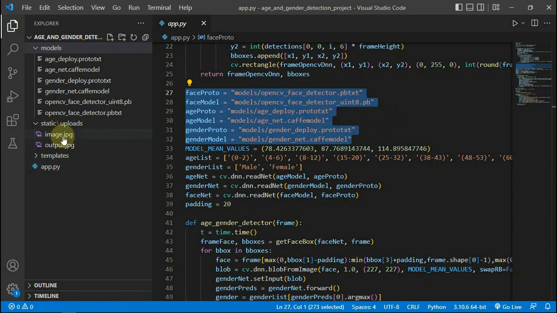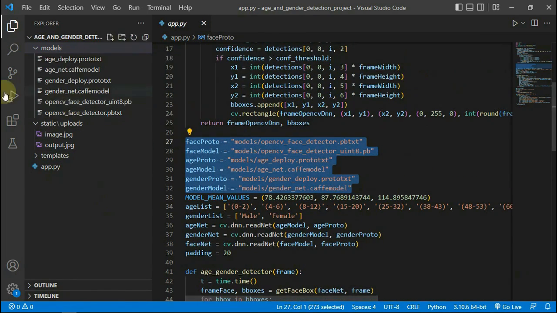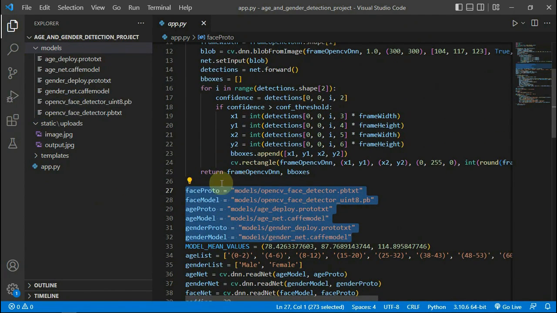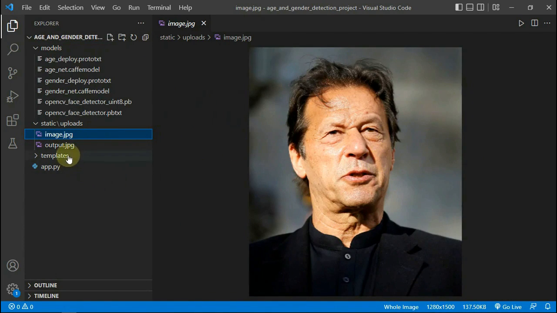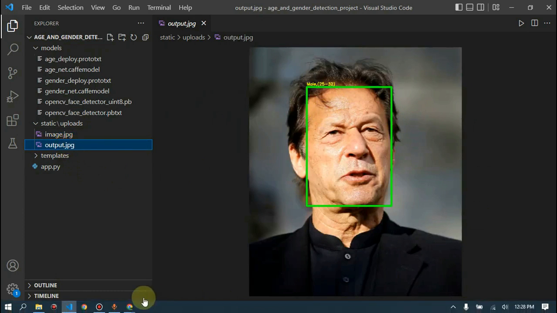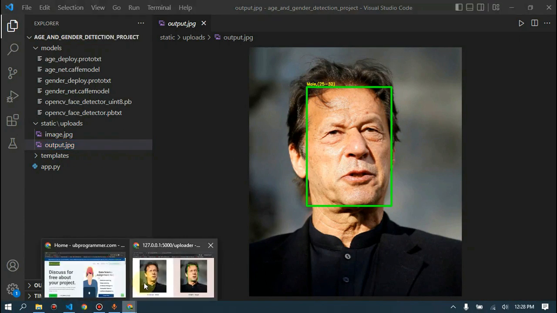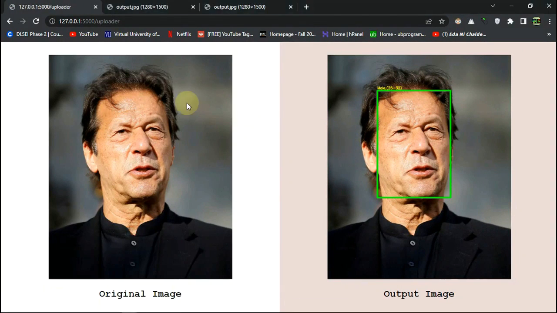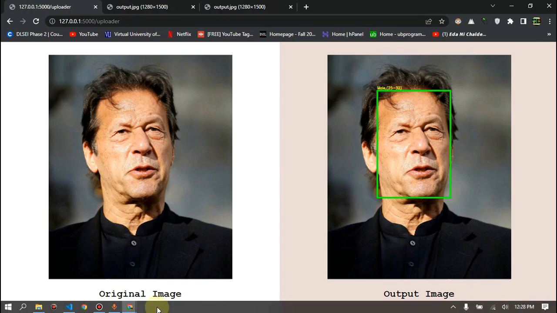And the static directory is where the uploaded image and the output image will be saved. So you can see the image is this and the output is this, right? And this exactly was being shown to us in this format, which I have just built by using the HTML and CSS, right? So this was the small project.